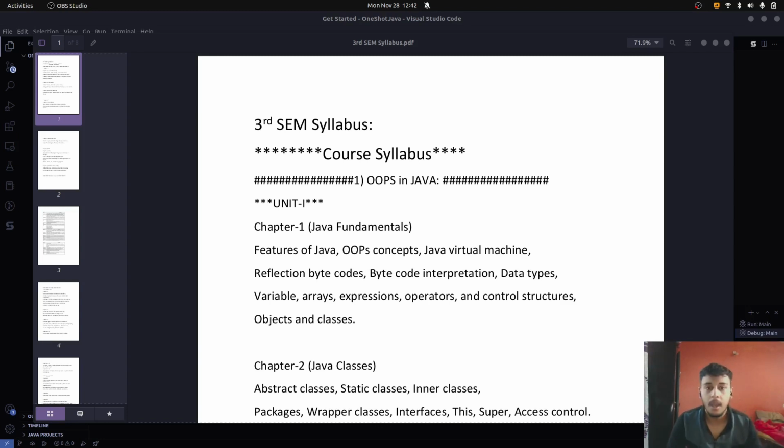Just for a background, I am also a student in Chandigarh University from the very start of my ninth, and I have done quite a lot in it. So let's just see what we are going to cover in it.